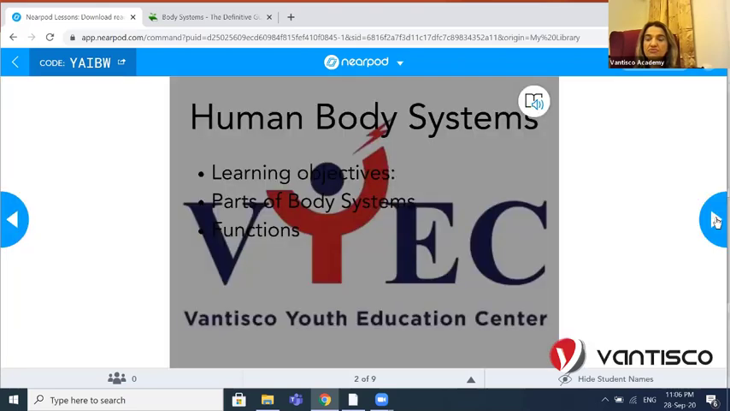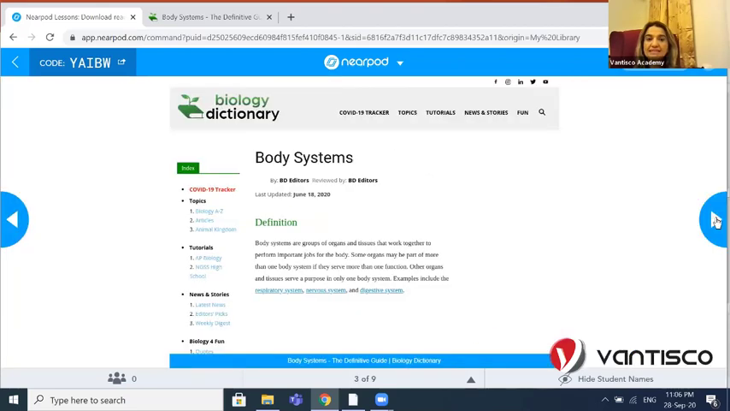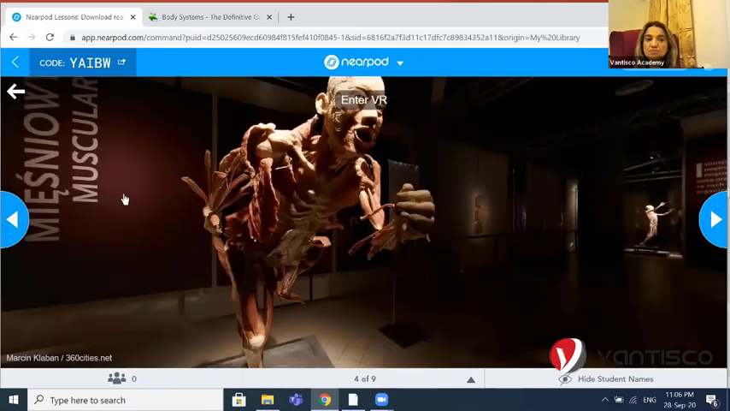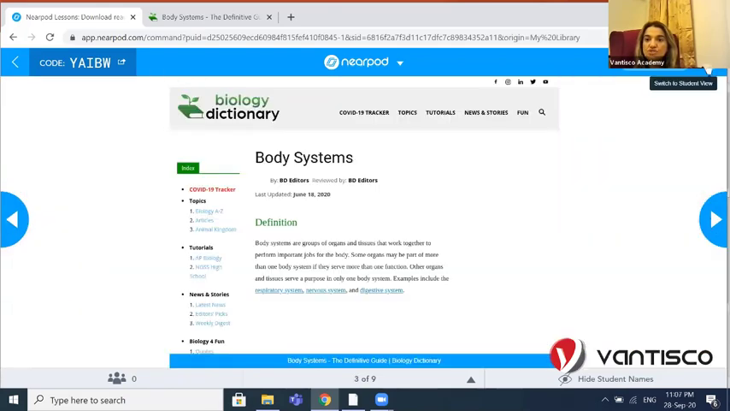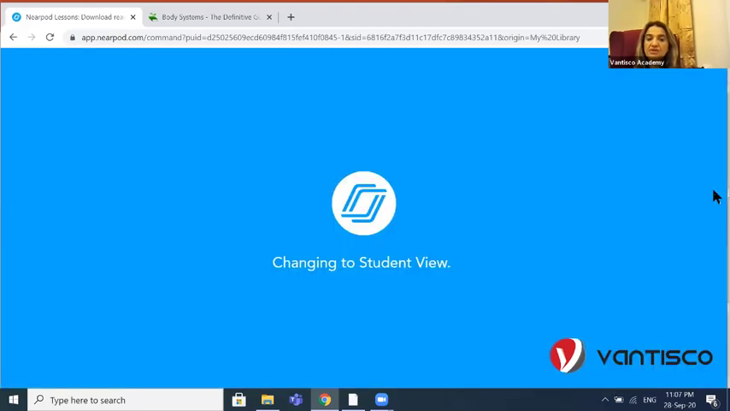Also, if we go from here, we can see the link that I have added. However, I want to show you how I can switch to student view. And here you can see now how the student can view the lesson.